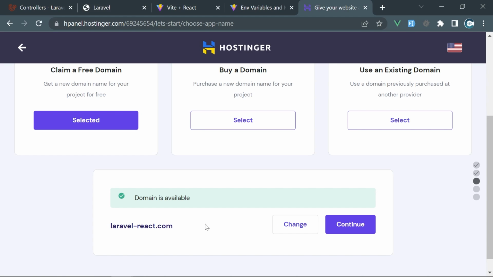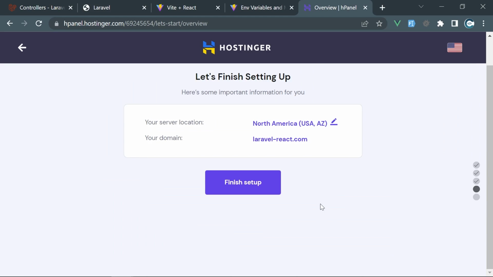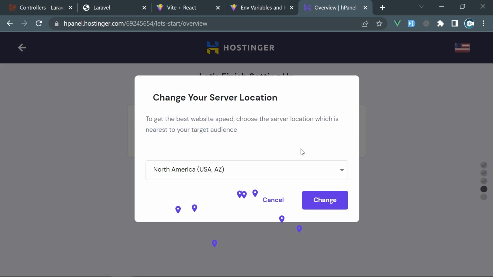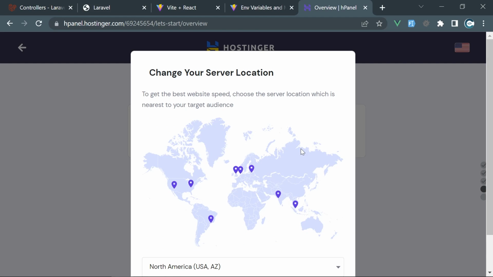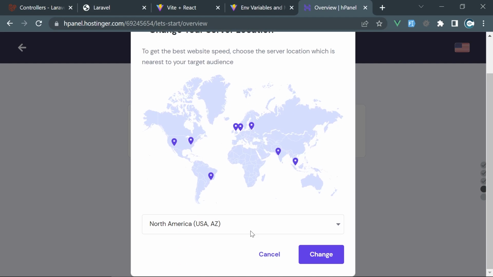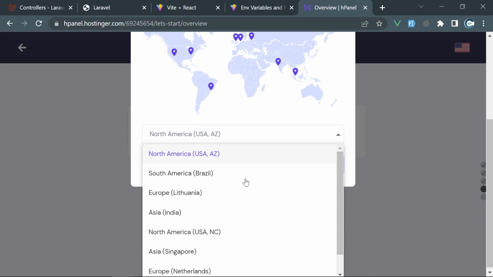Okay, I think this is perfect domain. So we have the domain available. I'm going to click continue right here. And here we can choose the server location. You should probably choose a location which is close to you or close to the potential visitors of the website for which you're building your website.